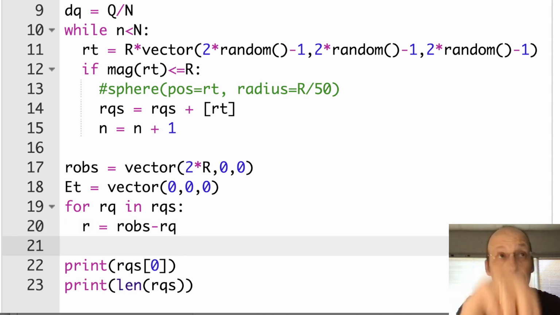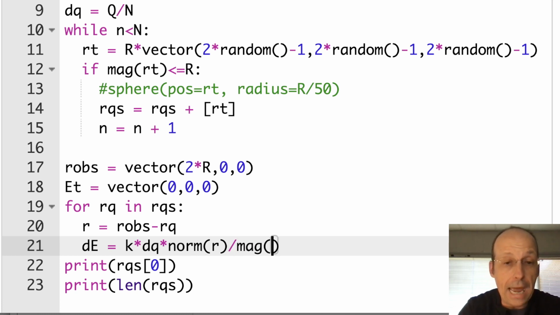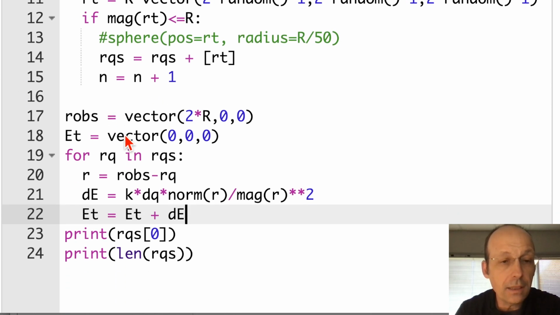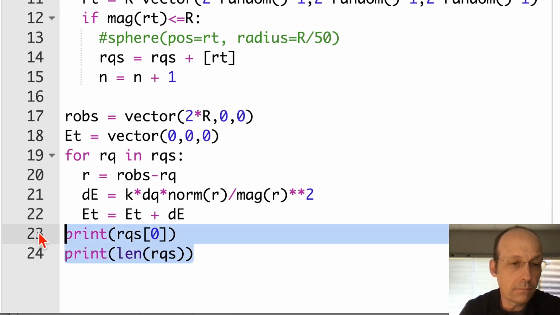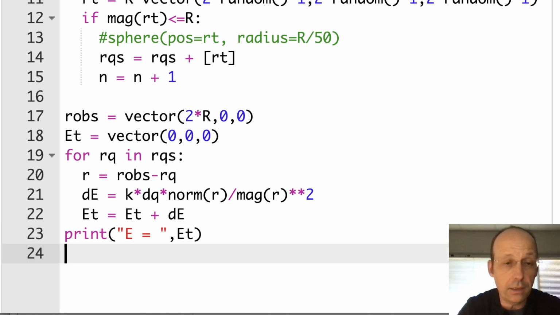And now I can calculate the electric field. I'm going to call it DE. It's K times DQ times norm, which is the unit vector R, divided by the mag of R squared. Now I'm going to add that to the total. ET equals ET plus DE. And that's it. Let's print that out. E equals ET. And let's also print the theoretical value, just so we can check, right?